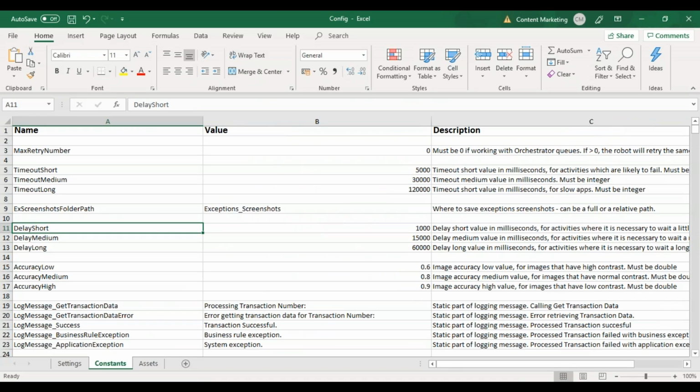After that, we have accuracy low, accuracy medium, and accuracy high. This is basically used to define the image accuracy. The image accuracy can be low, medium, or high. Images which have high contrast have accuracy low, images which have normal contrast have accuracy medium, and images which have low contrast have accuracy high. Again, these strings have their own value set: accuracy low is 0.6, accuracy medium is 0.8, and accuracy high is 0.9.